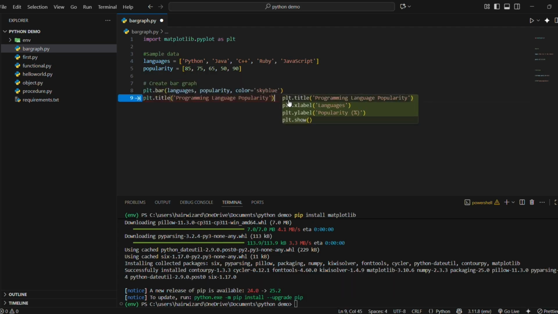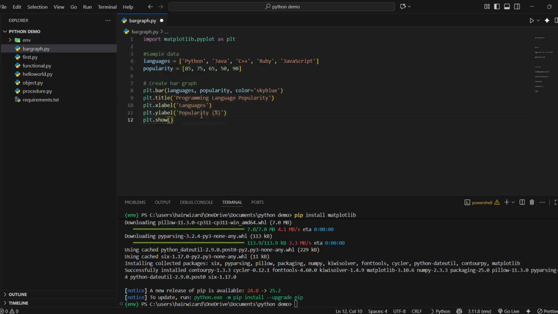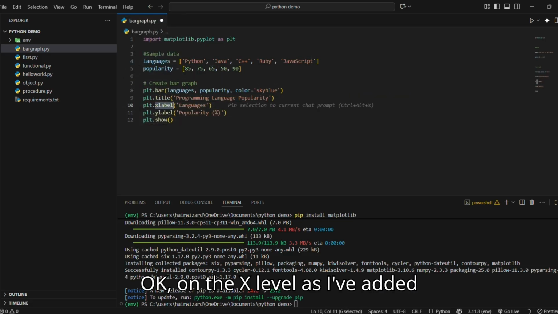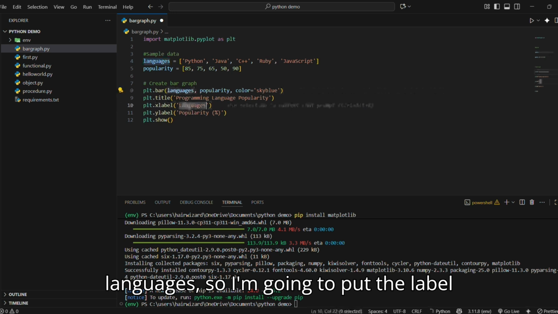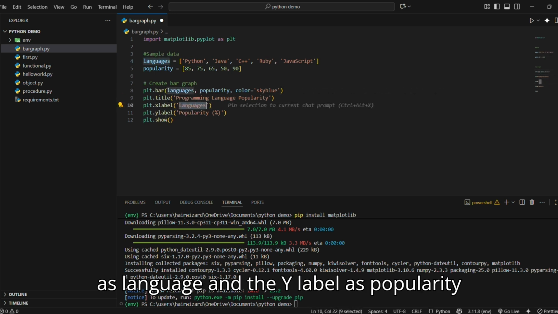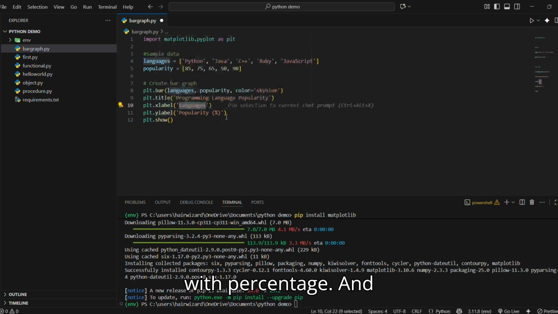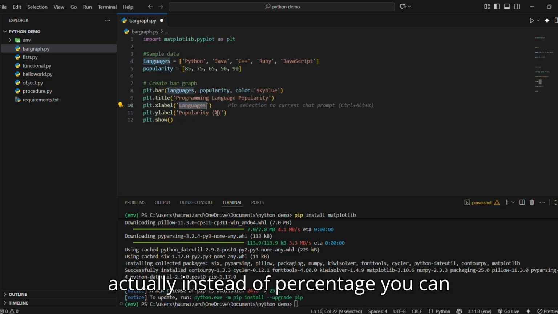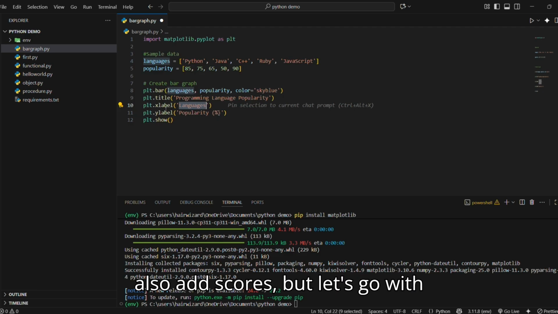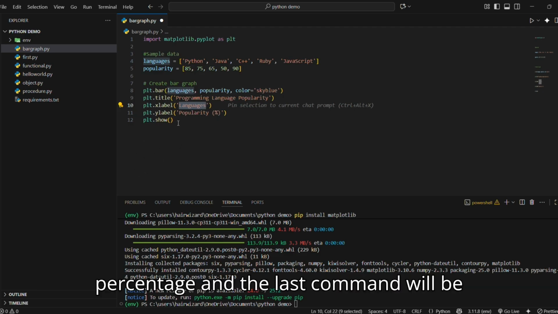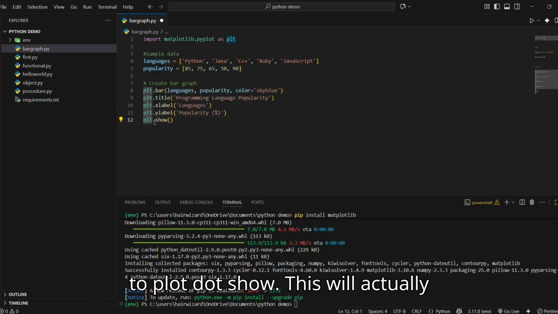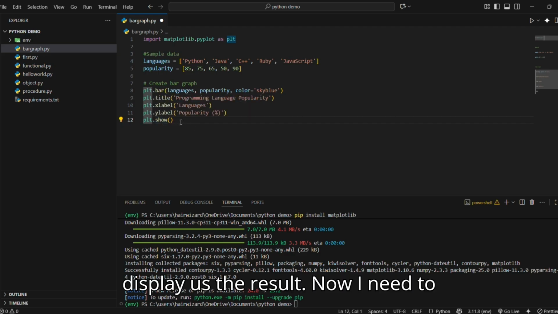Okay, on the X label, as I've added languages, so I'm going to put the label as language and the y label as popularity with percentage. And actually, instead of percentage, you can also add scores, but let's go with percentage. And the last command will be to plot.show. This will actually display us the result.